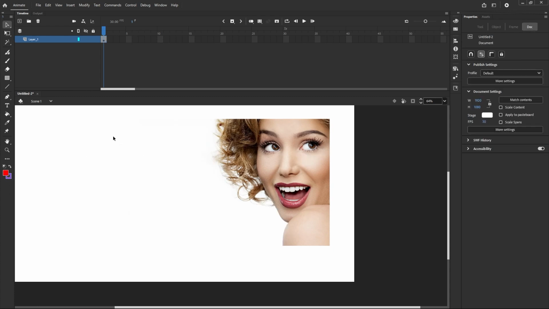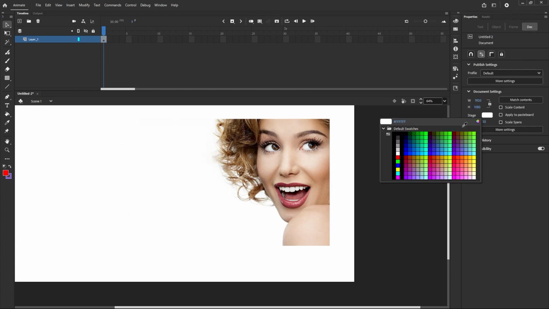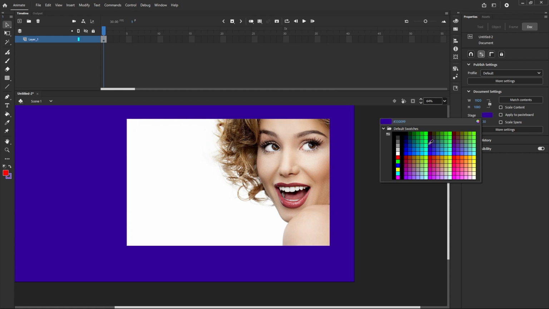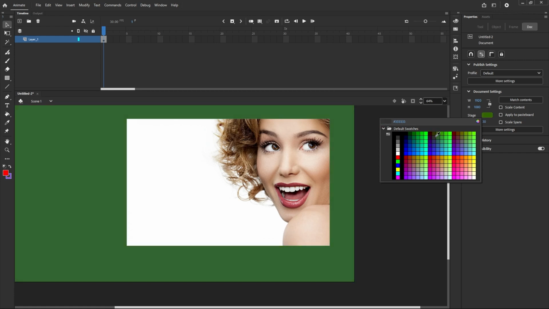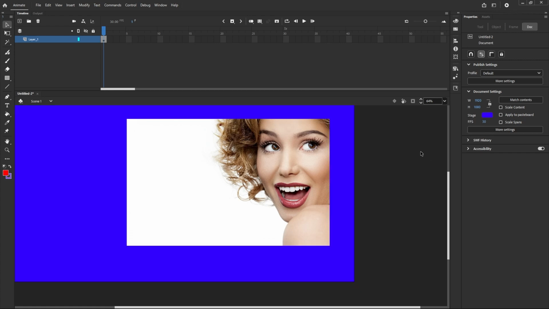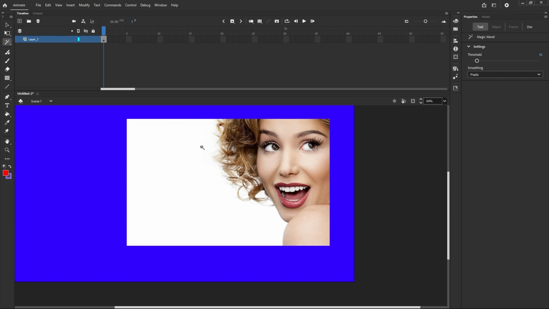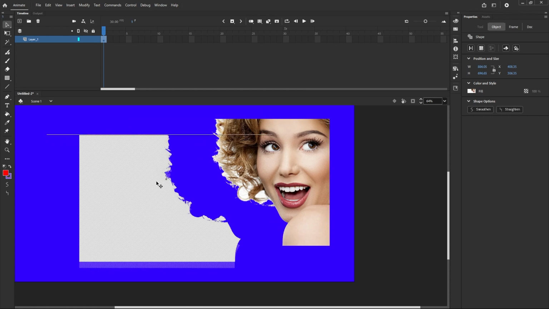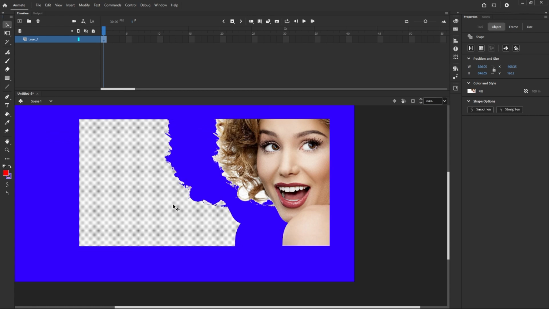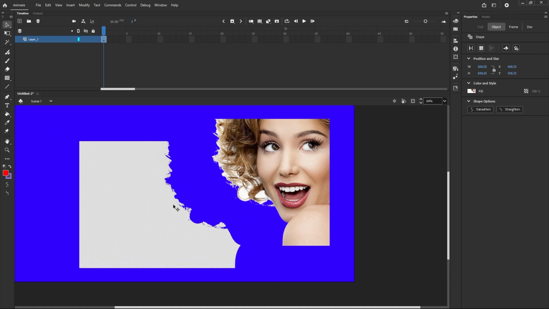For the time being I'll change the stage color to some other color. Yeah, let us say this one. Okay, now again I'm using this magic wand tool and select this one, and with the selection tool, the move tool, you can separate this piece. See, it is nicely selected this piece.